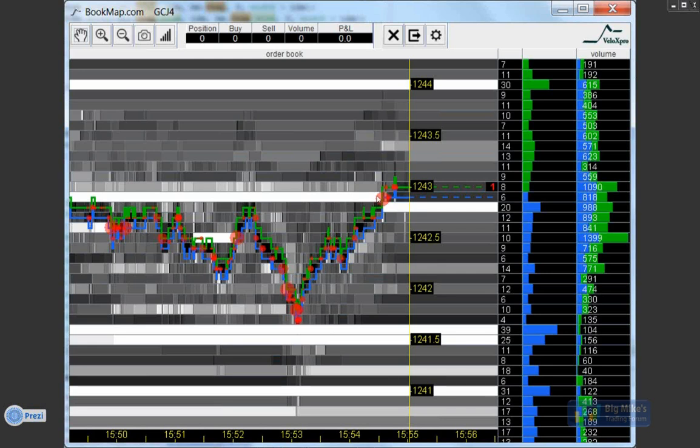When the resistance level is broken, we can see a large order placed from below supporting the price. And indeed in this case, I think this is a picture from probably yesterday, the price started going upwards, I think to 12.55 or something like that, starting from this point in time.